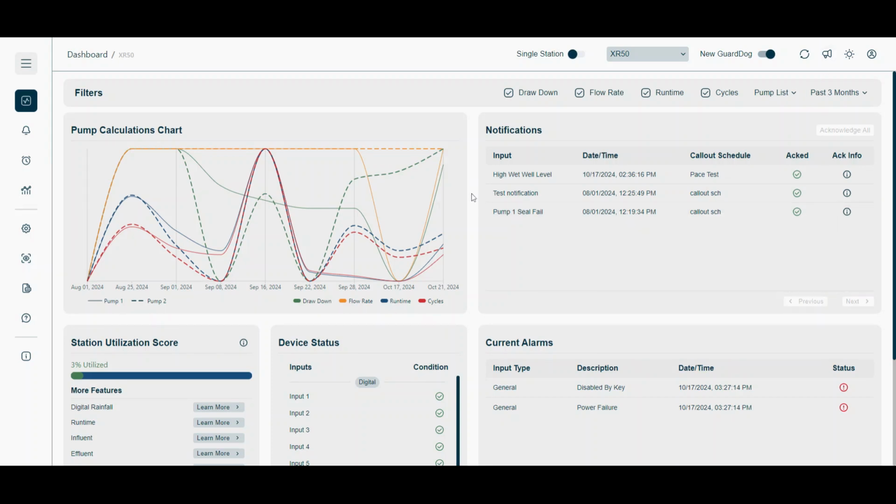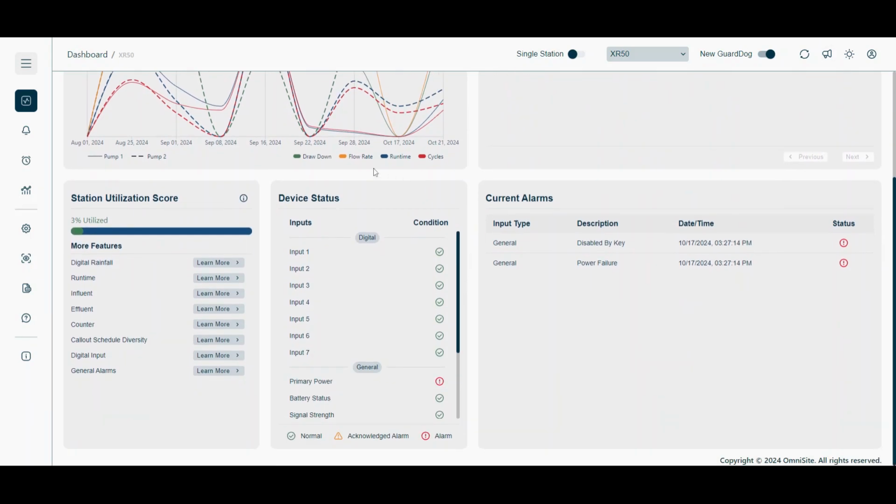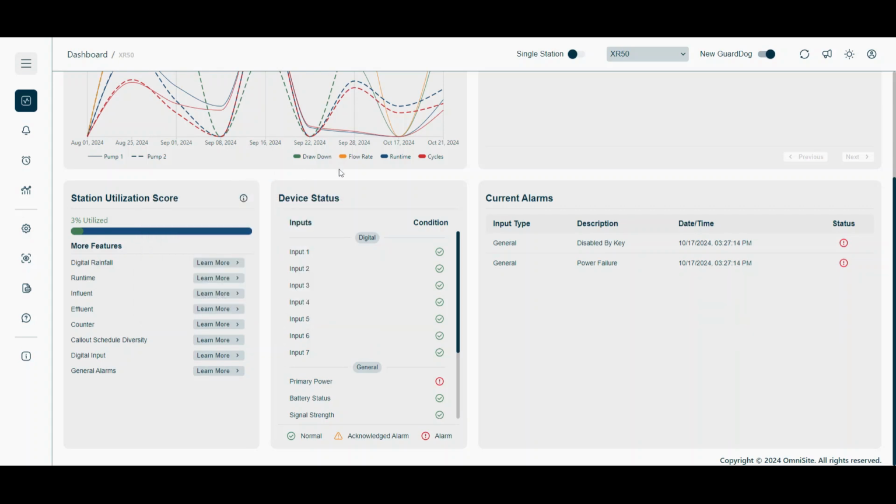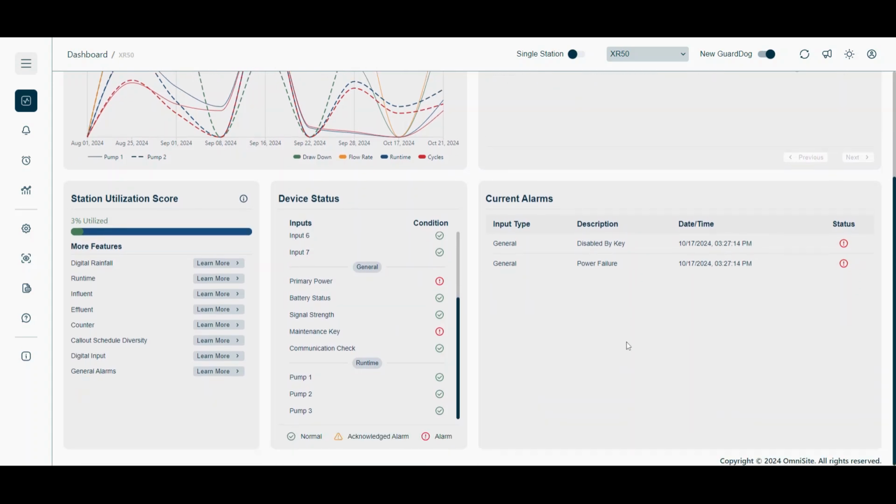The Station Utilization Scorecard provides insights into how your unit is being used and suggests additional features you can explore. For more details, hover over the information icon. The Device Status Card offers a summary of all station inputs, indicating whether each input is in alarm, back to normal, or has a recent acknowledged alarm. Finally, the Current Alarms card displays a summary of all active alarms for the selected station, filtered by the chosen date range.